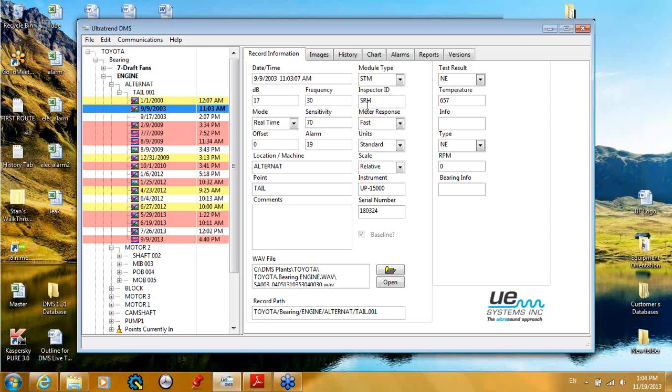The other parts of the record information is the mode. You can choose real-time, snapshot, peak hold. We have our sensitivity value, which you're going to be constantly changing with your ultraprobe. Your offset value: if you have more than one ultraprobe and they're off by a couple dBs, you can offset them by whatever difference you have. It could be 3 dBs, 2 dBs, and so on. Your alarm: this is something I'm going to go over a little bit later on today also. You can establish alarm levels for each individual test point so that if you do hit one of these alarm states, they will pop up as a yellow flag or a red flag.